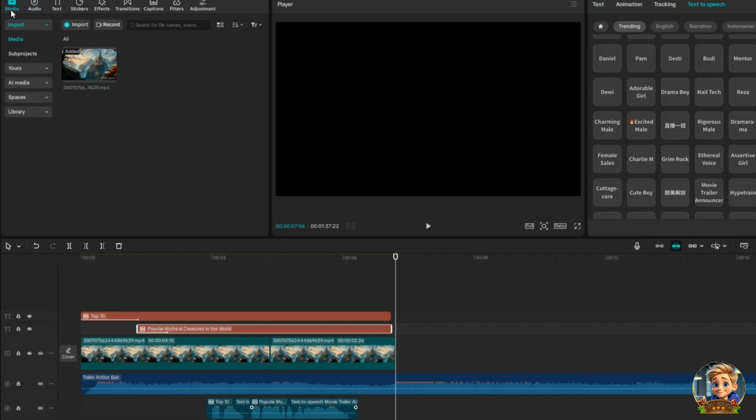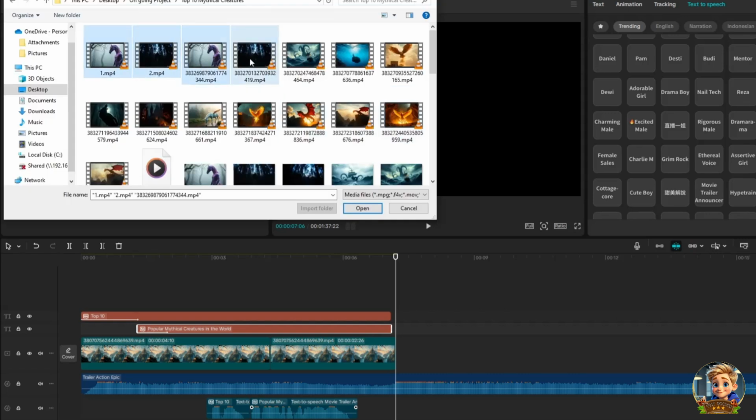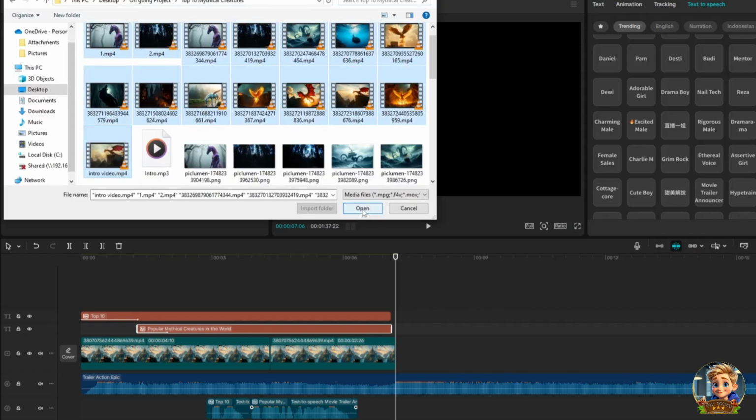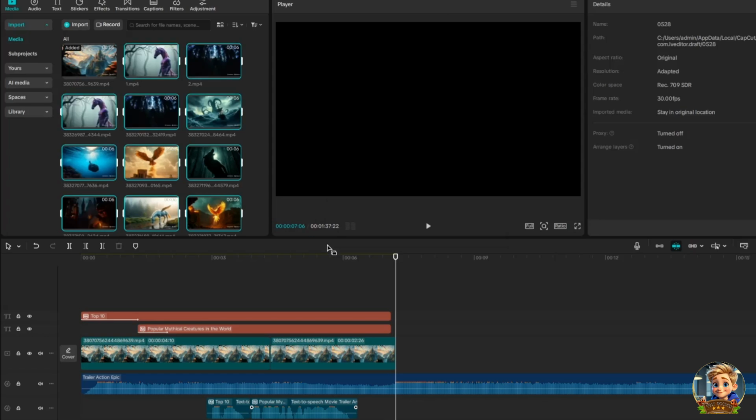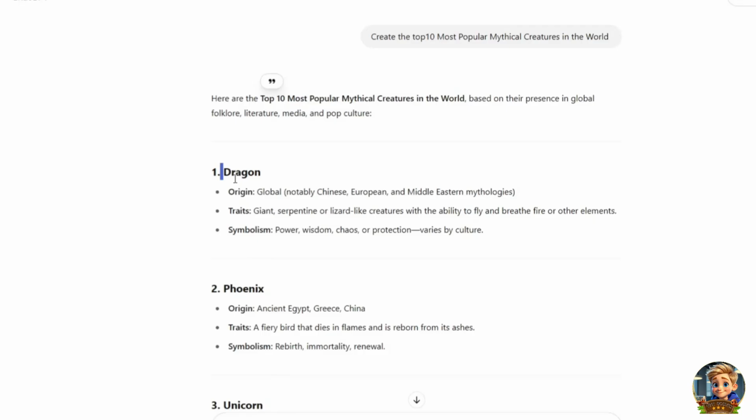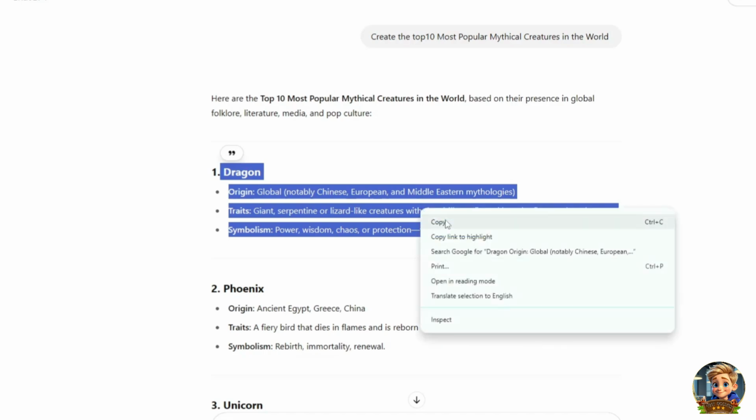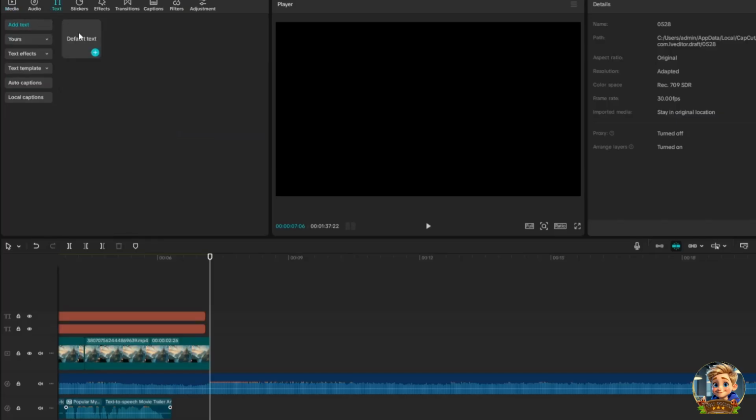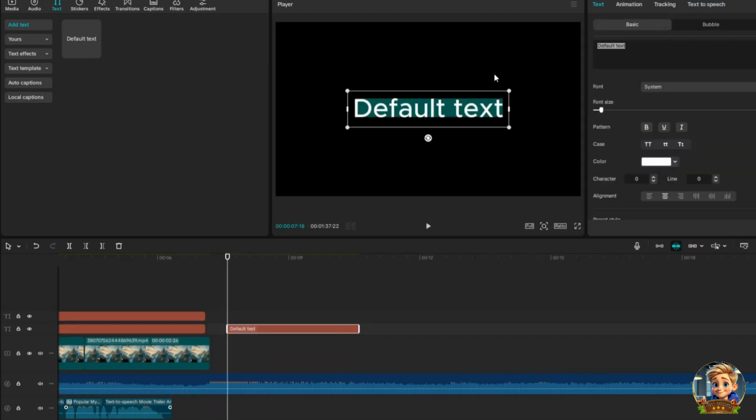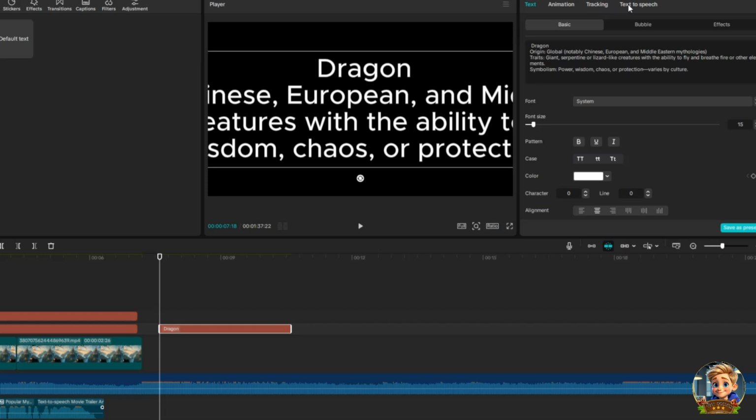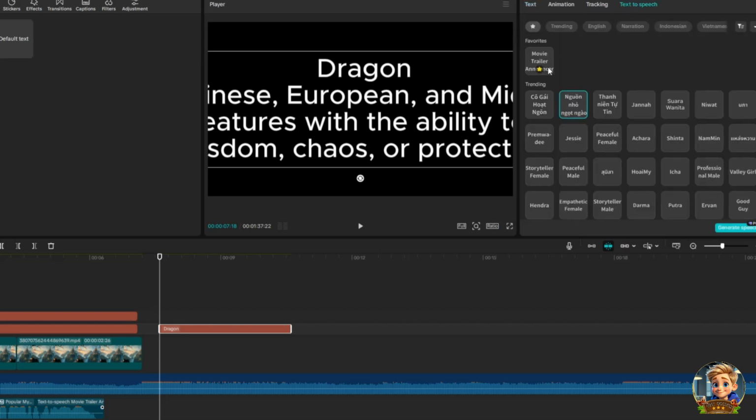Next, it's time to upload all the video clips of our characters. Click on Import, then select all the video clips you want to include in your project. Then, go back to ChatGPT and copy the name and description of the first character. In CapCut, go to the Text tab and add a new default text to the timeline. Paste the copied information into the text box. After that, apply the text-to-speech feature to generate the voiceover for that character.